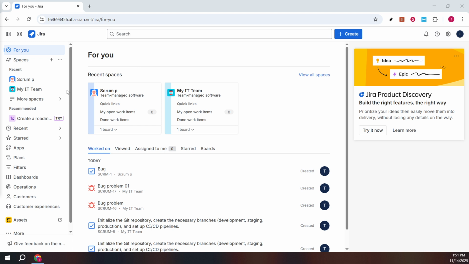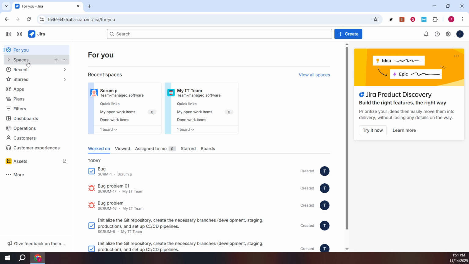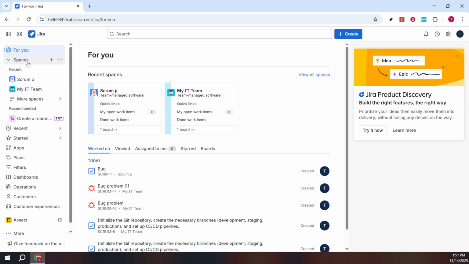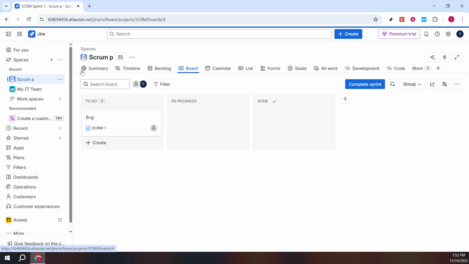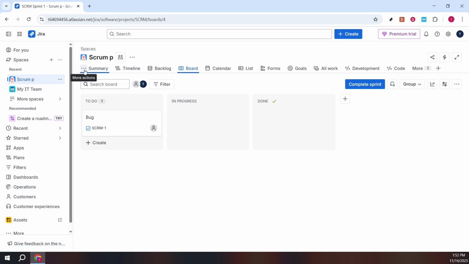From here, find and click on the Spaces menu located in the main navigation bar. This drop-down will show all the available spaces or projects that you have access to. Select the project in which you want to create a new user story. It's important to choose the correct space as this helps in keeping your projects organized and accessible to the right team members. Next, locate the board within your chosen project.